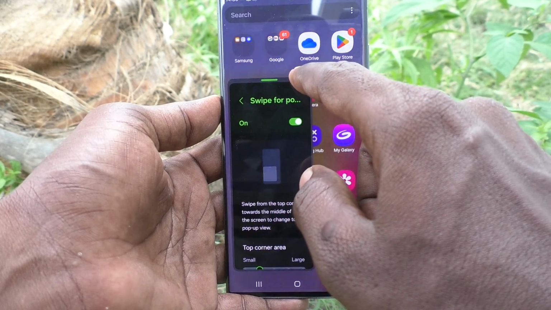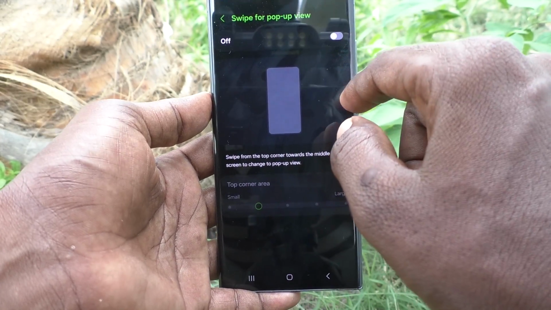Okay, if you want to disable it, what you have to do is just turn off this button and it will be disabled.